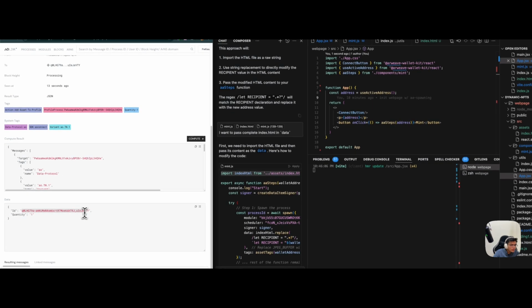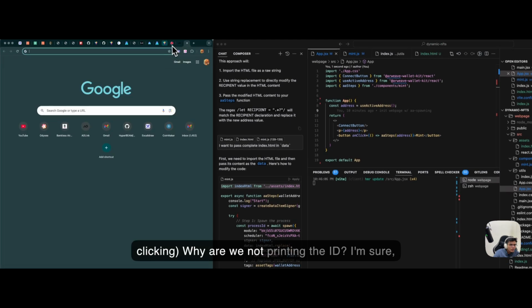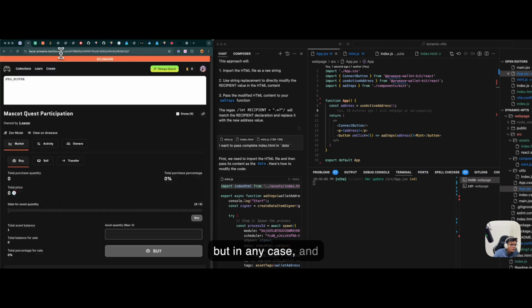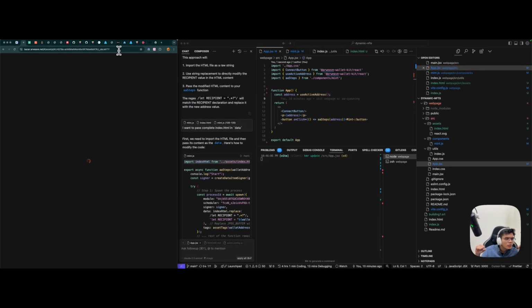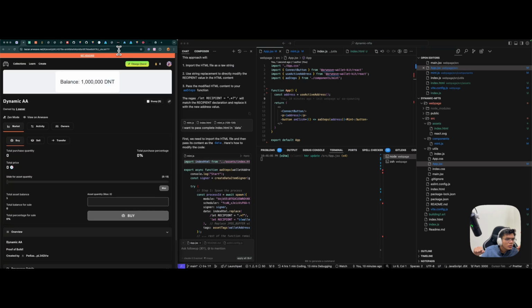So this is ID. Right. Why are we not printing the ID? Not sure. But in any case, enter. And you see, it's working. Finally, it is working.